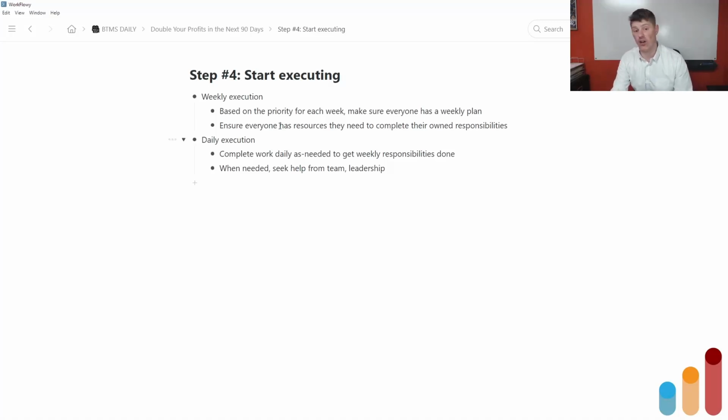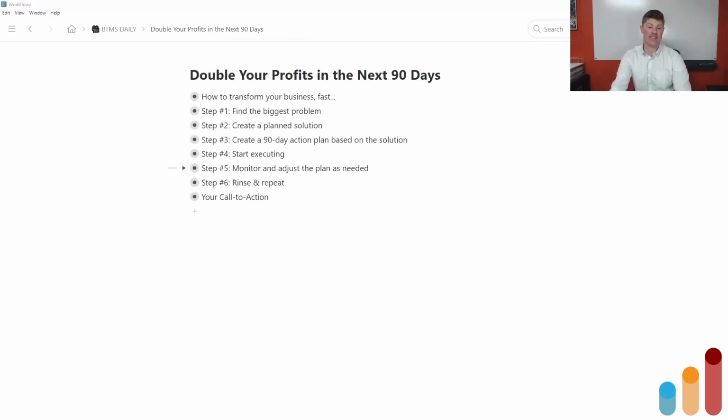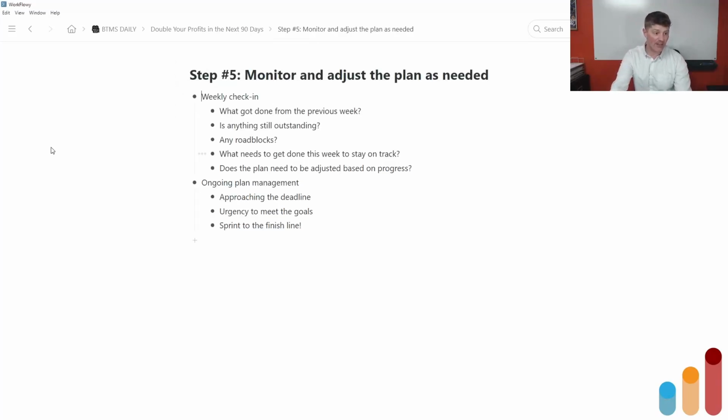And when needed on a daily basis, remember, seek help from your team, from leadership, from whoever is able to provide the support and assistance that you need. So that's the execution. As you're going through, especially the captain of the team here needs to monitor and adjust the plan as needed. This is step 5.